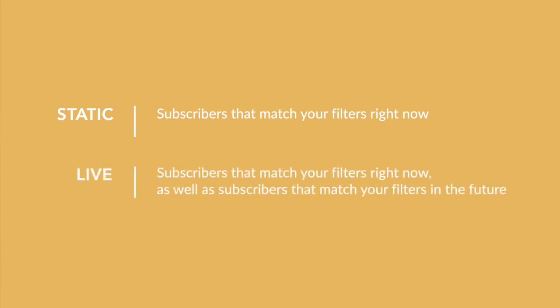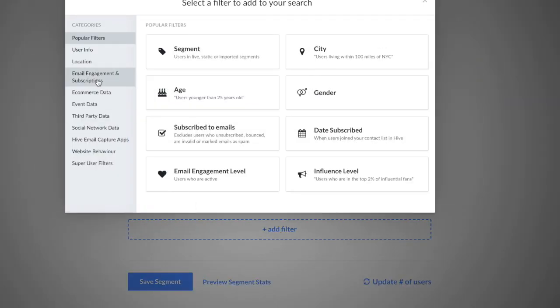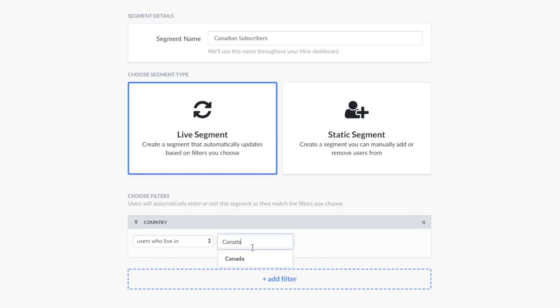A static segment captures all of the subscribers that match your filters right now. A live segment, on the other hand, captures all of the subscribers that match your filters right now, as well as subscribers that match your filters in the future. Live segments continuously update as subscribers enter or exit the filters that you've set. Then it will give you the option to apply the types of filters you'd like in that segment.